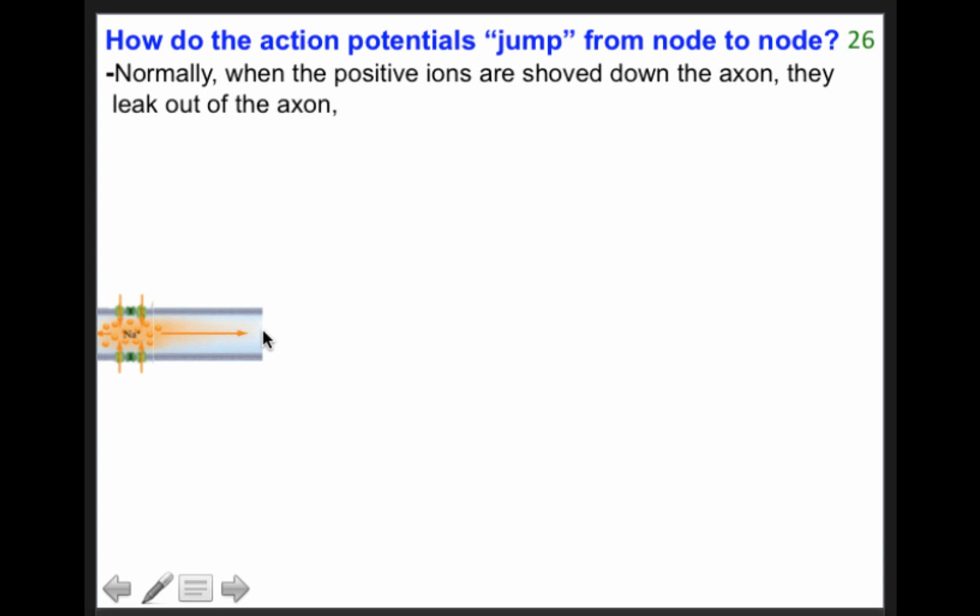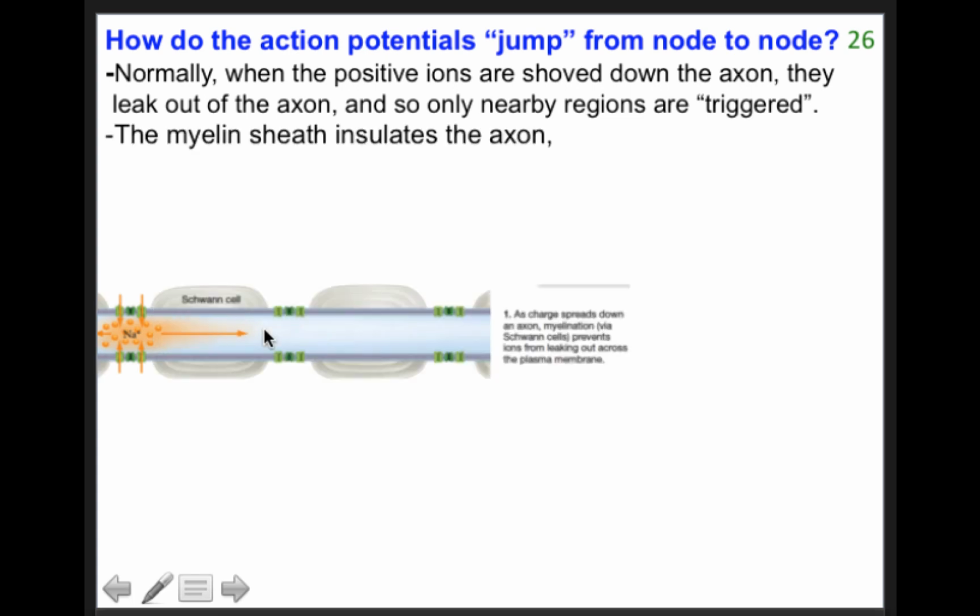Okay, so normally without the myelin sheath, only nearby regions are triggered, and so you get an action potential here, spread a little bit, action potential here, spread a little bit, action potential here. But when you add a myelin sheath, you're basically wrapping this insulating layer, this kind of barrier to charge movement, so that when these positive charges come in, they can spread down without leaking out as much. So the effect of these positive charges moving can actually spread way further down the axon and cause an action potential to fire way down here instead.